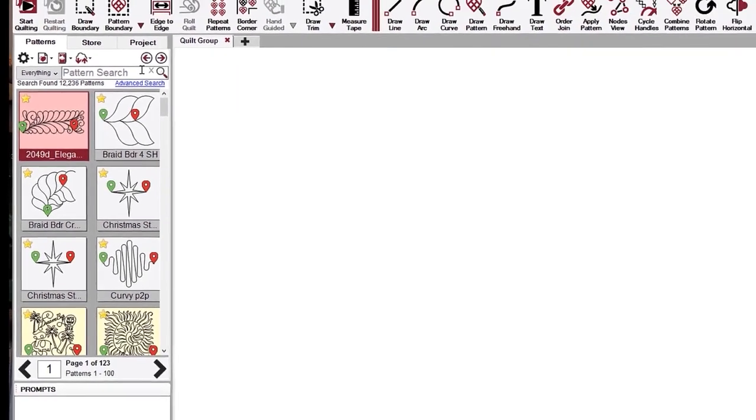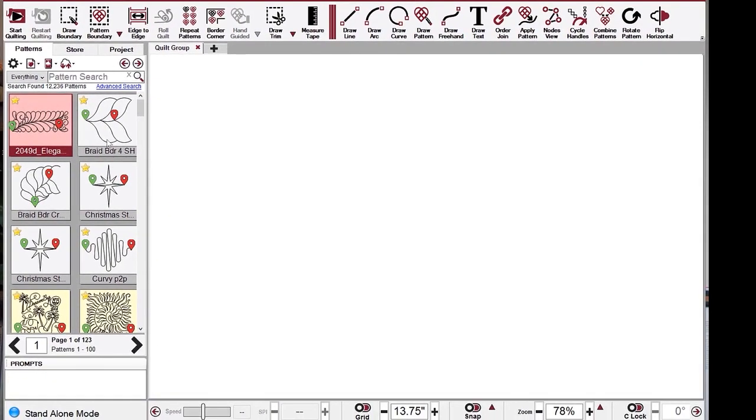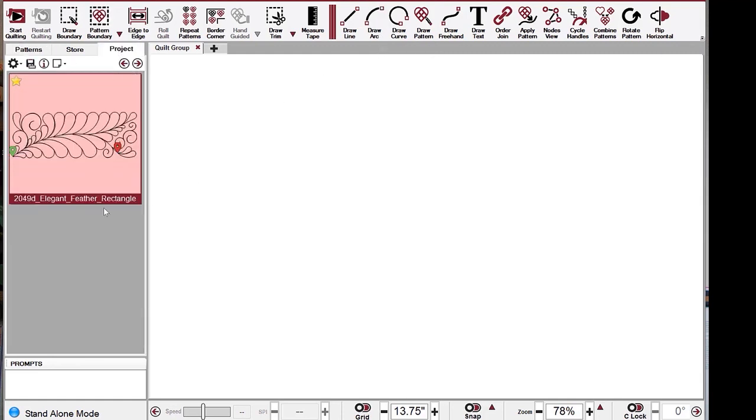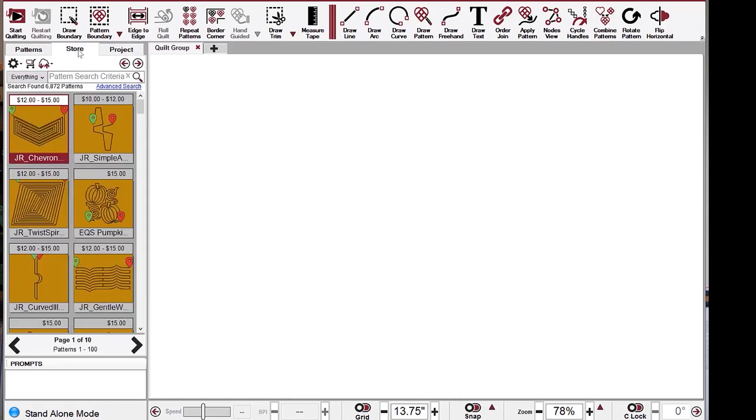I can also use a pattern straight from my pattern library with one of the functions that are on my tool strip, or I can place it into my project along with others and use them at a later time. There are so many things that I love about Pattern Manager. We even have a store right there that we can audition patterns or purchase them and use them.